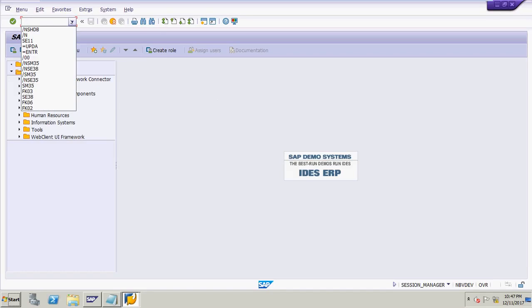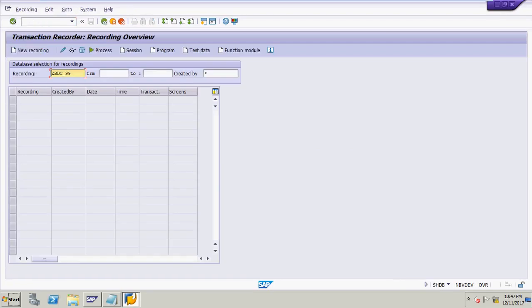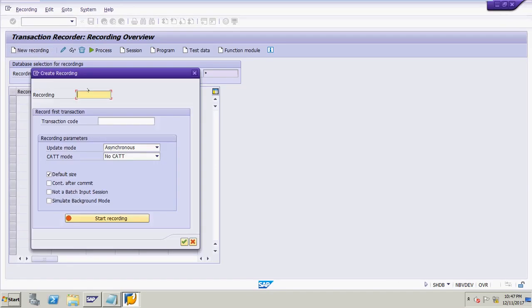Here on the enter screen, you have to give the SHDB transaction and click on the continue button. Now click on the new recording button and give the program name ZBDC_99. I have mentioned my own custom name.